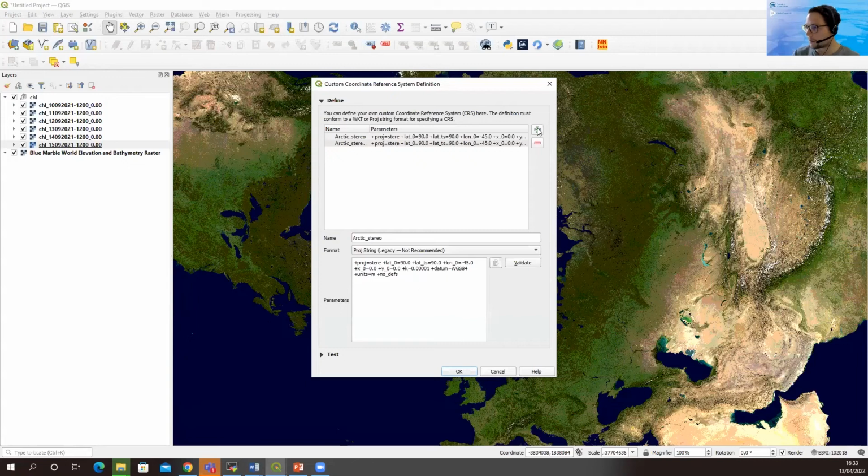So for example, I will add a new projection, a new CRS that I will add manually. I can call it Arctic Stereo Training, for example.